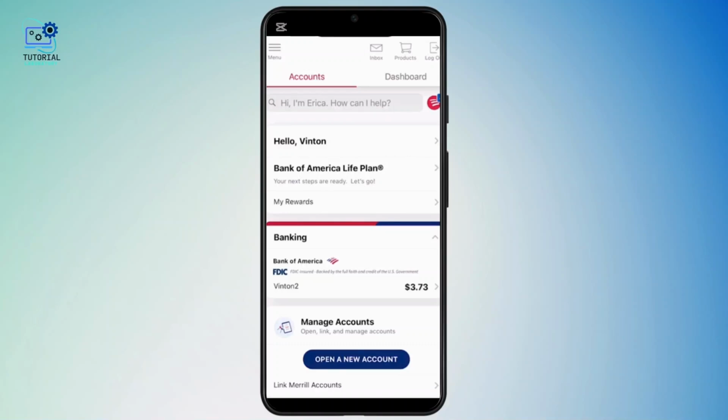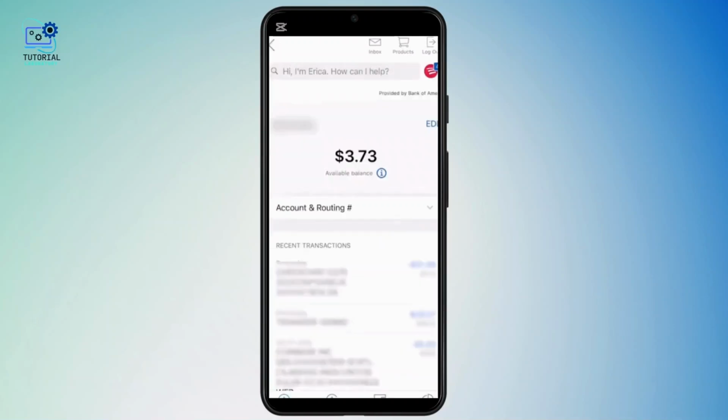First of all, log in into the Bank of America application. Once you're logged in, you will see this kind of interface. From your account tab, you have to select your account. So once you select your account, you will see this kind of interface where you can find all of your recent transactions.